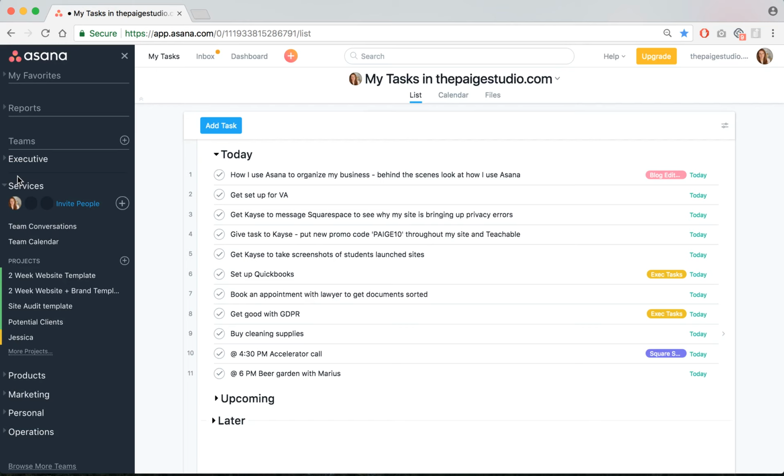Then I have my services area. In here, I have my clients that I'm currently working on, as well as templates. So for every web design project that I take on, I have a whole list of different things that need to happen. The different aspects, sort of the process of a website design. And so I have these templates here.